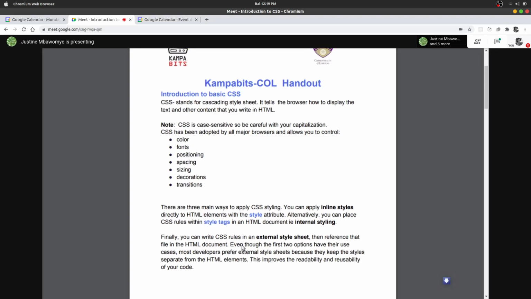So they're telling us there are three main ways to apply CSS styling. You can apply inline styles directly to your HTML elements with a style attribute. That's why we looked at attributes in the first place, because you're going to need them when it comes to CSS. Then alternatively, you can place CSS rules within style tags in an HTML document, and they're always placed in the head section of your document. So when you're writing the HTML structure, the head must be there because that's where you're going to put your internal CSS, if it's the one you're using.